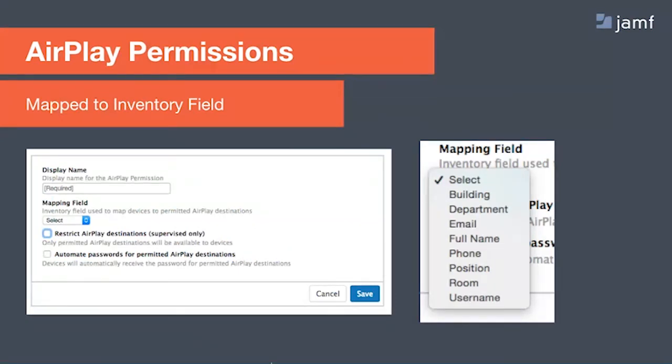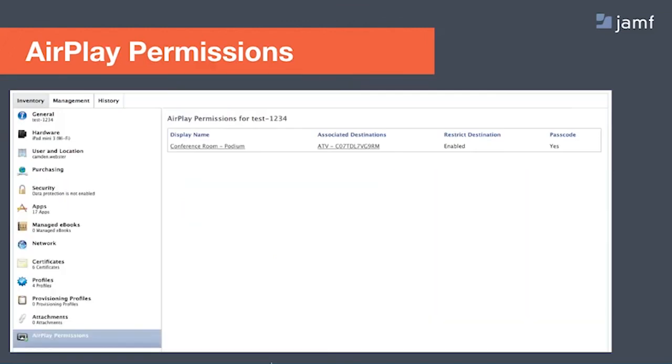All right, we can see here under the mobile device inventory record and the Apple TV inventory record that we'll see that mapping take place. We'll see this appear as soon as we create that association between the two devices with that same piece of inventory information.